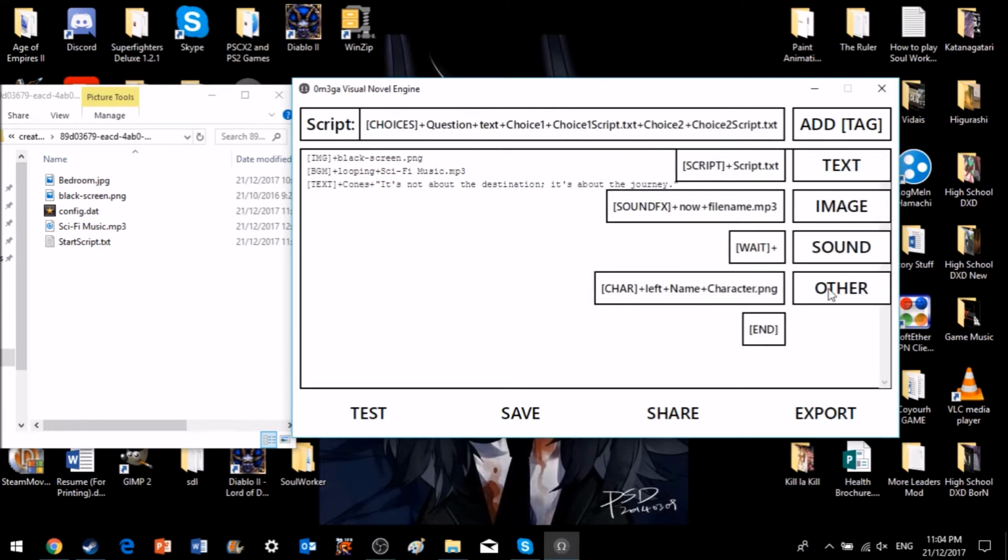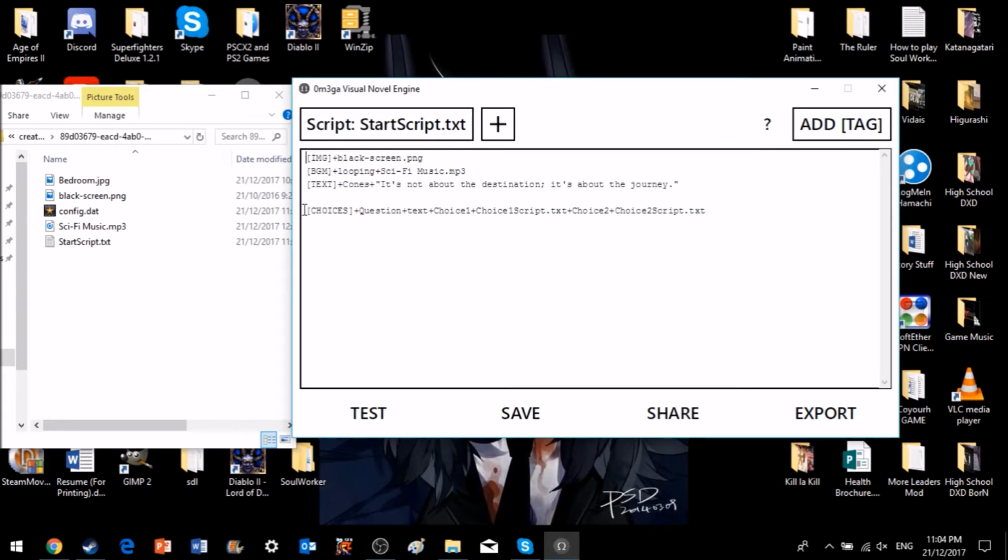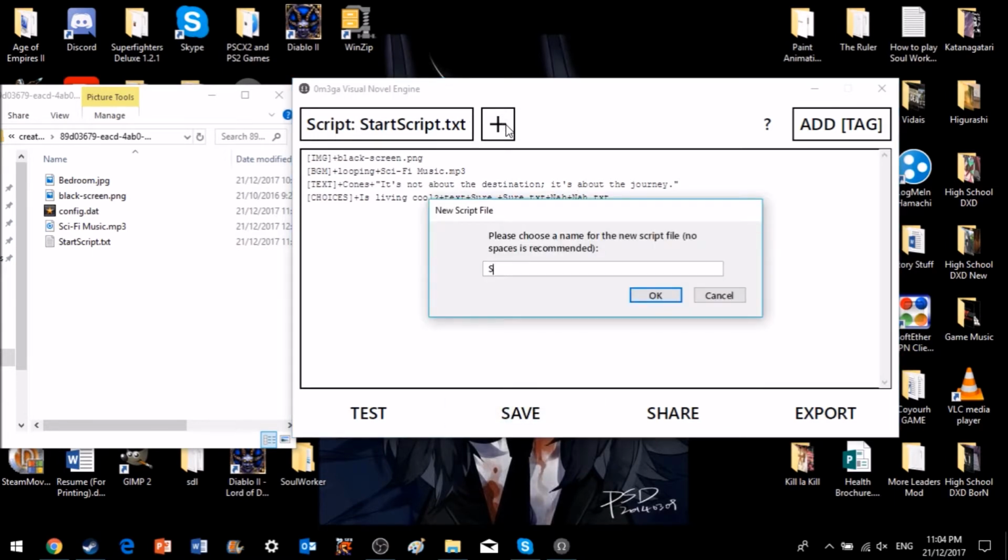Choices are more complex versions of scripts. So choices, question. Now this does a weird thing. If I do that in question, is living cool? And then choice 1 will be sure, and choice 2 would be no. Generally you want these to match up, so sure.text and nah.text. I'll have to create a sure.text and a nah.text, there you go.